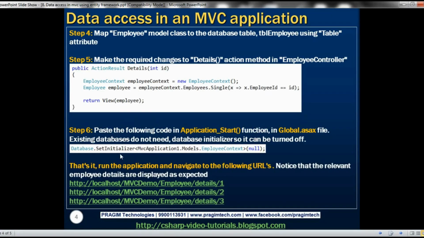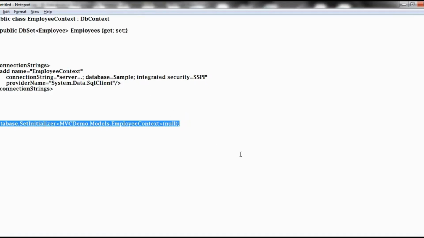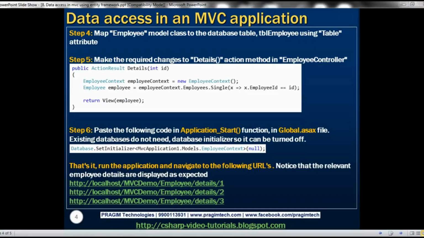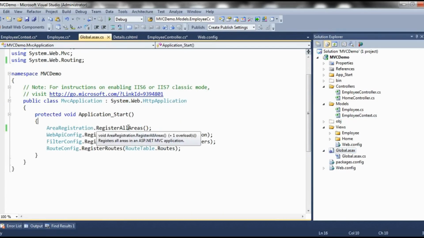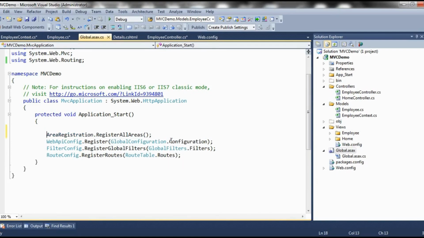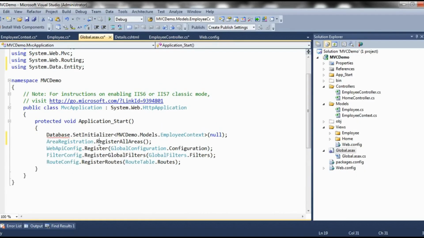Let me actually paste this method in the global.asax file, and then we'll discuss what is the purpose of that method call. So the final step is within the global.asax file. There is this Application_Start event handler which gets executed at the beginning, when your application first starts. And then here I'm going to invoke this SetInitializer method of the Database class. Again, this Database class is present in the System.Data.Entity namespace. So let's go ahead and import that.